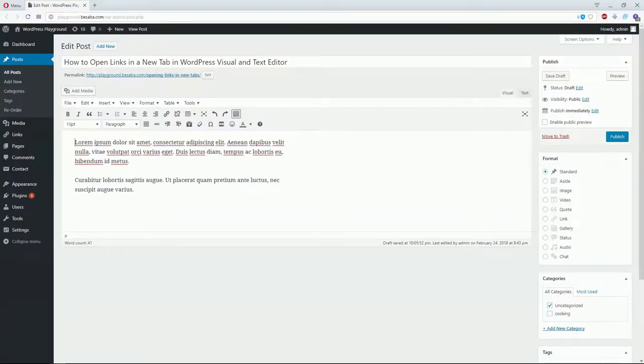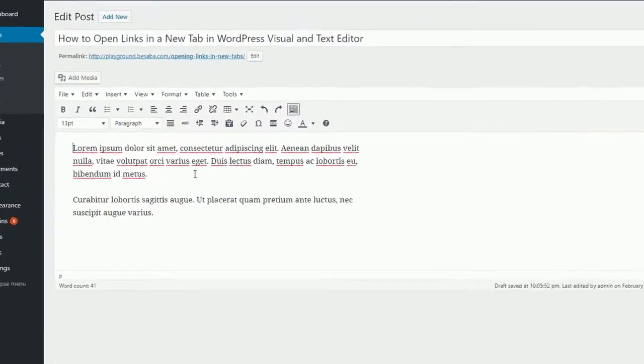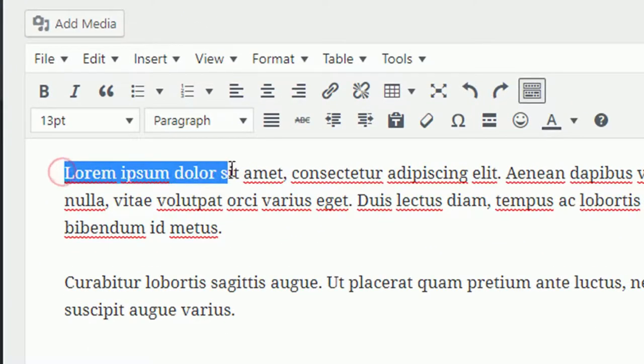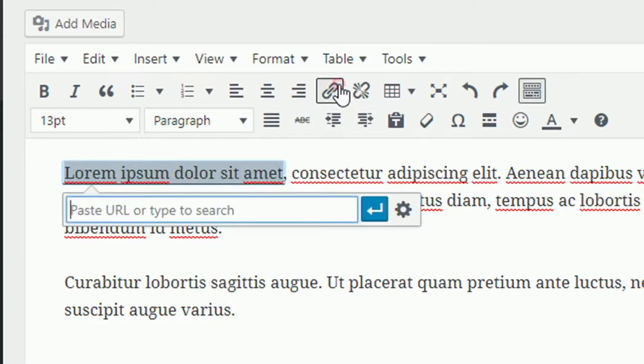Hey guys, in this video I'll show you how to open links in a new tab in WordPress Visual and Text Editor. For the visual one, all you need to do is select the text you want to put a link under with your left mouse button, and then go to Insert/Edit Link right here, click on it, and then on the cogwheel with link options.